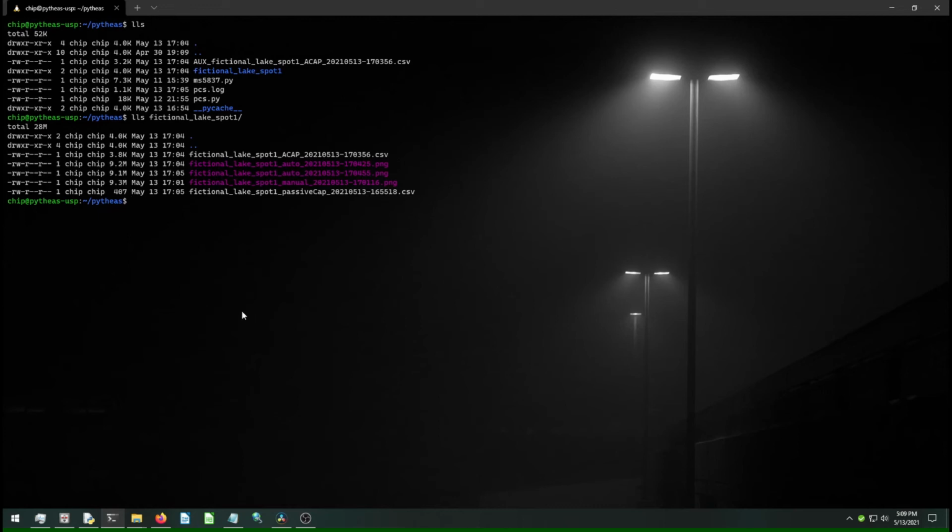And we'll go into more depth about some of this later. But there's one more file I wanted to show you. If you look in the root directory, you'll see a file, pcs.log. That's just the log file for the PCS software itself.